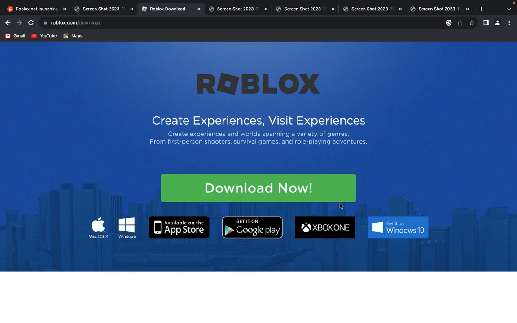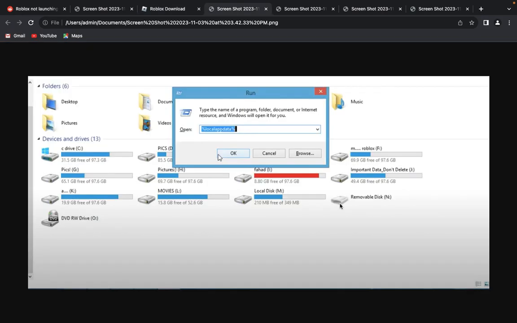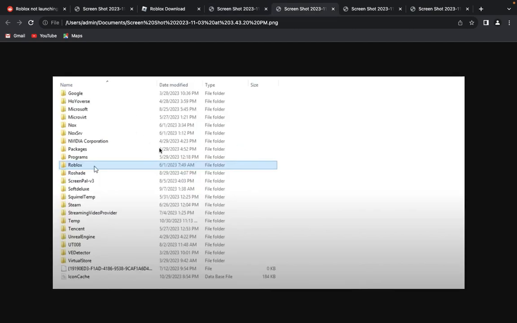Now if it doesn't work, then we shall proceed to the next solution, which is typing in or clicking Windows plus R on your keyboard, and then this shall pop up this dialog, and then you have to type in %localappdata%, all small letters and no space, and then click OK. And then what it will lead you to is this folder.